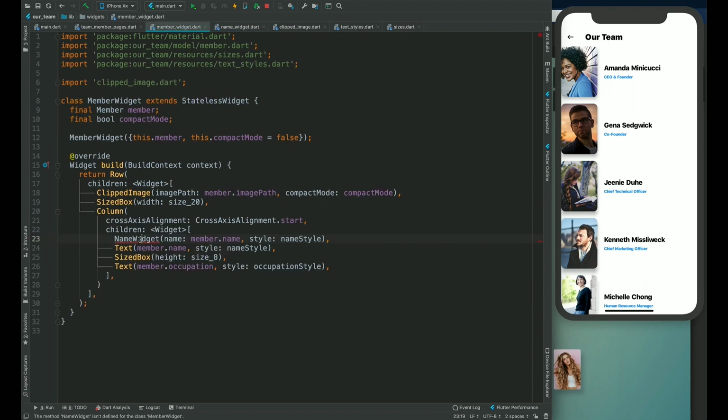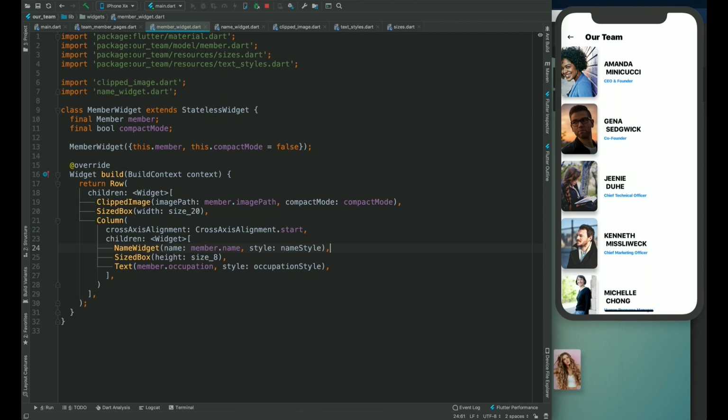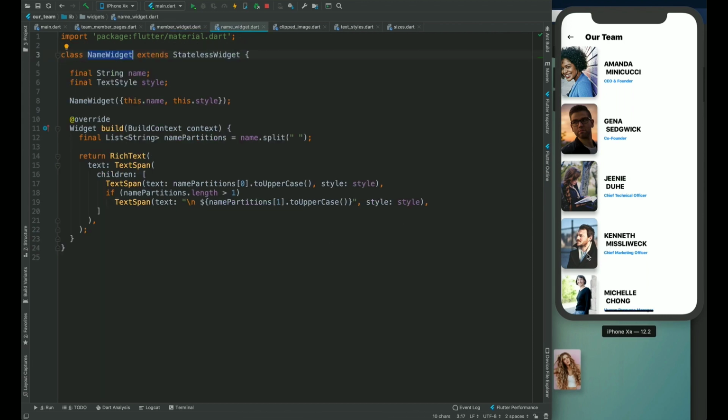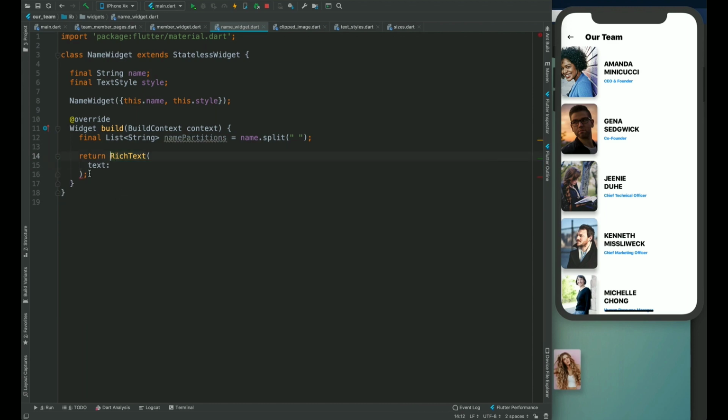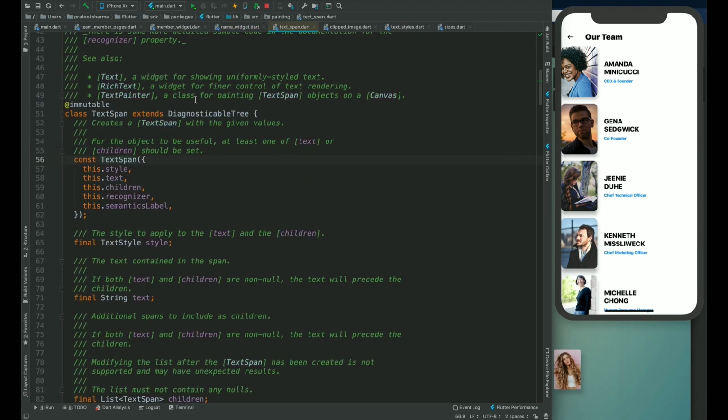Let's use it inside my member widget, and remove this. Let's see how it looks. Okay, it looks fine, but as you can see, there is a space after the surname, so you can remove this and it looks fine. Okay, it looks good. Now what else do you need to do? I am not sure whether this alone can work. I don't know. Let's see. It should work. Or TextSpan is not a widget. Yes, it's not a widget, it's just a class.